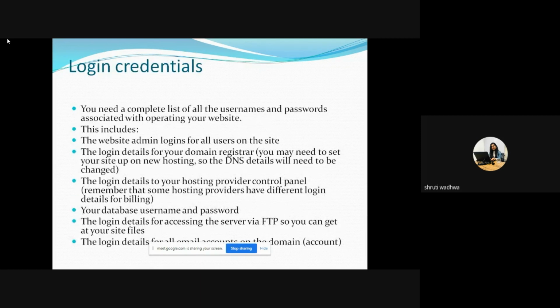The second thing: the first thing we were saying is, if a natural catastrophic disaster happens, then what should we do? First, there should be website backups, which we have already discussed. And the second thing is that you should have login credentials for that. What are the login credentials? You need a complete list of all the usernames and passwords associated with operating your website.